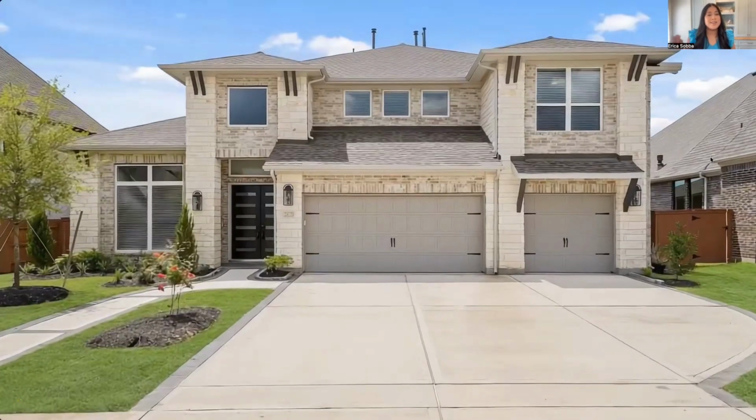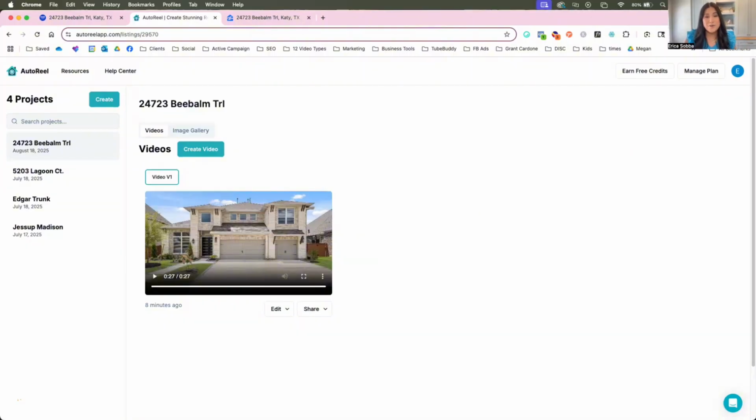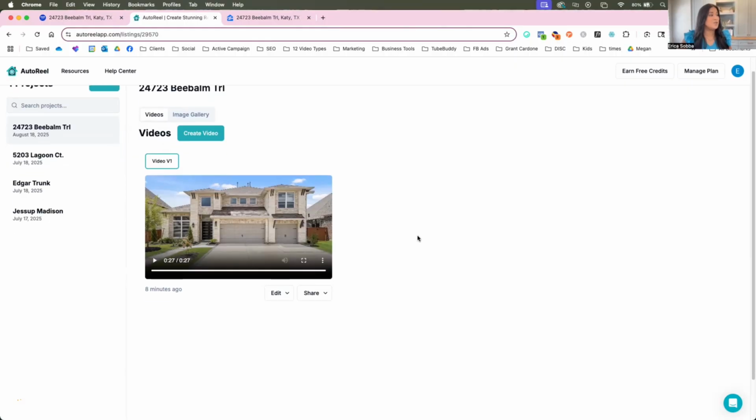Y'all, I have tested so many other AI programs out there that turn your photos into videos, and this by far is the cleanest, the easiest to use, and the most realistic, which is super, super exciting for myself and anybody else that decides to use this.